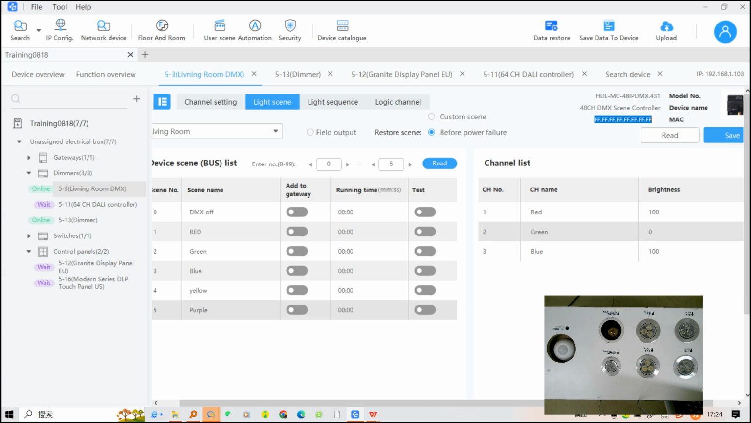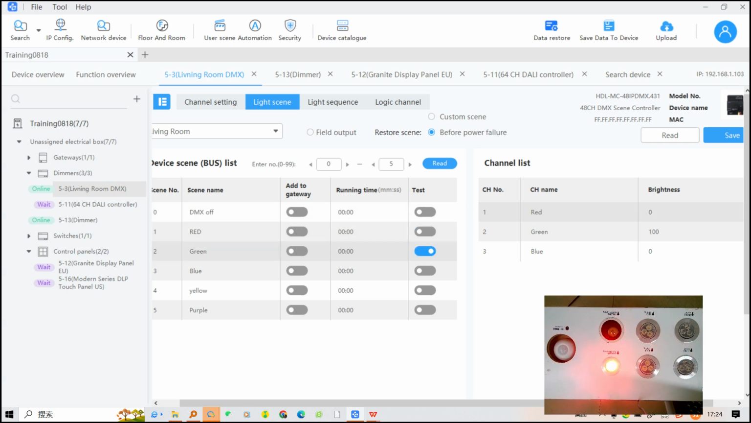Okay, now it has saved successfully, so let's test it. See, this is all off, and this is red, green, blue, yellow, and purple. So we have 5 scenes.